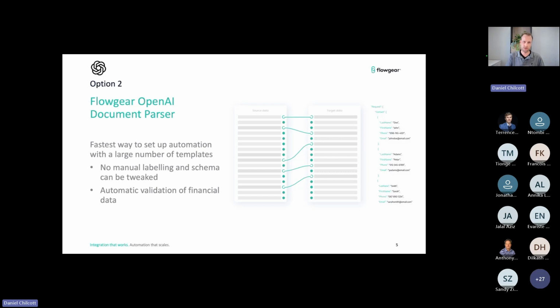You go through a one-step process to define that shape. And then in your Flowgear integration, you'll be able to give it that schema and say, now parse these documents from this source using that schema, and it will reliably map onto the schema that you defined as a one-time exercise. So it's a fraction of the effort of the labeling process.